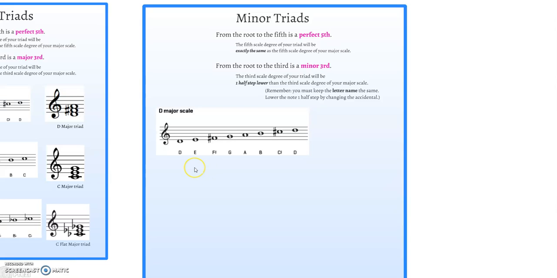So we need D, F natural, and A. And of course, we don't need to write the natural. If there's no key signature, it's assumed that all the notes are natural to begin with. So just D, F, A. There's your D minor triad.